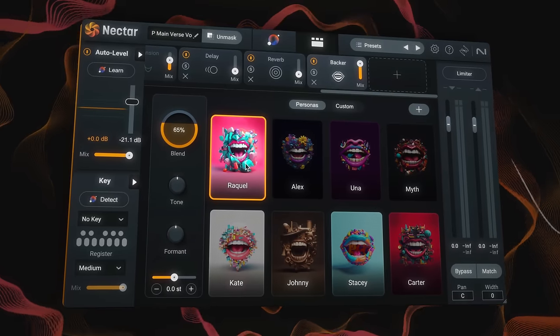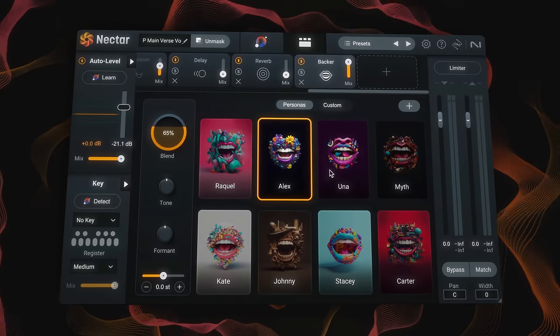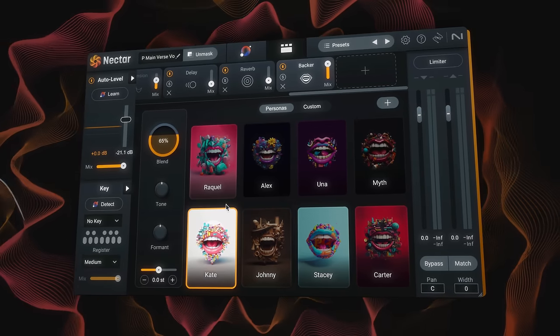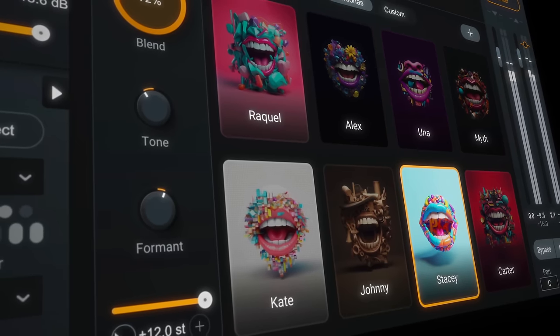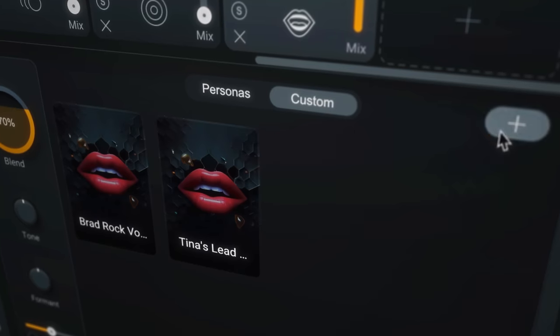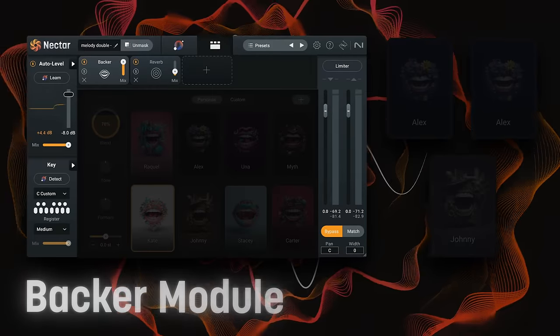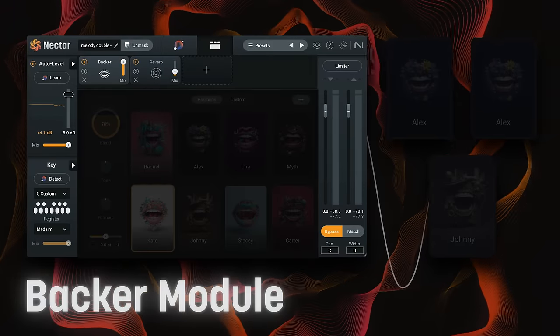With Nectar 4's new backer module, you can now create artificial background singers that sit behind your main vocal. Pick from 8 different styles or import your own a cappella to further customize your sound. Finish up a demo with different flavors of vocalists.